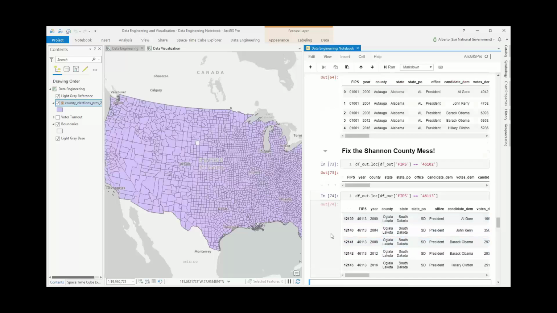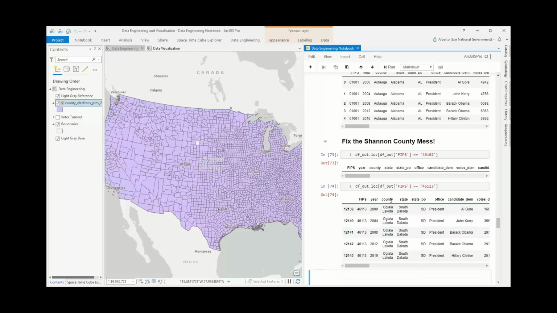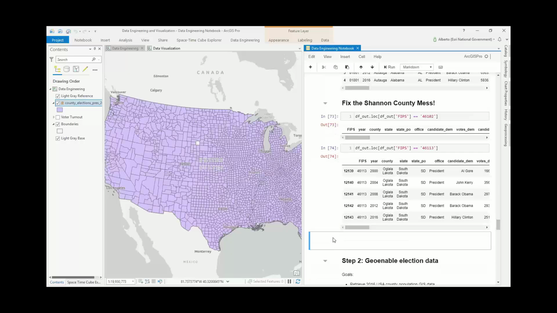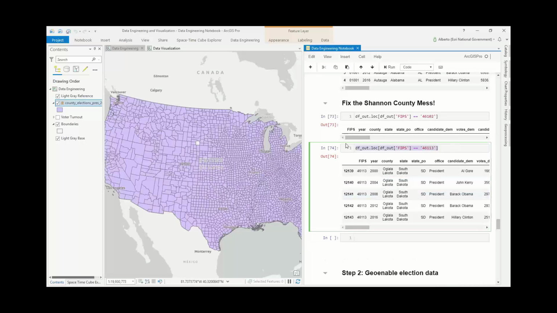And we do see that that's the problem. It has the old FIPS, but the new name. So it's a weird matchup, and it's likely because this data set is used for historical analysis. So what we're going to do is correct this. And because we're working in a notebook, it's really easy to just copy paste code and append to it. So for the records that come back from this query, which we see up here, we're going to say for the FIPS field, now give it the value 46102.